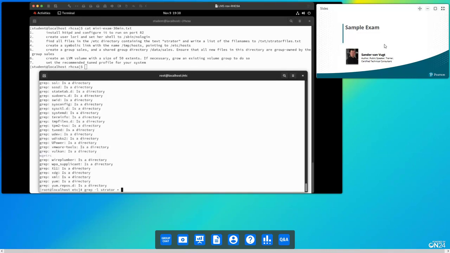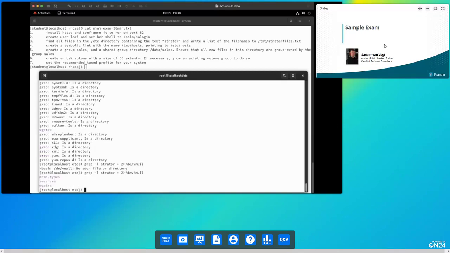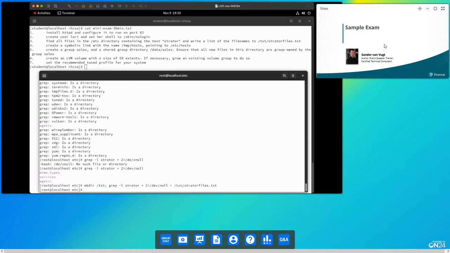That is giving me a list. 2> /dev/null, I don't want to see, that was a typo, I don't want to see any error messages. So I'm redirecting this, and there we go. And we have the list that we need. Using greater than /txt/straterfiles.txt. Oh, that's so annoying. I don't have the /txt directory. So you know what I'm going to do? I will use Ctrl-A to move my cursor to the start of the command line. And I'm putting mkdir /txt in front of it, followed by semicolon. That's the easiest way. And there we go.